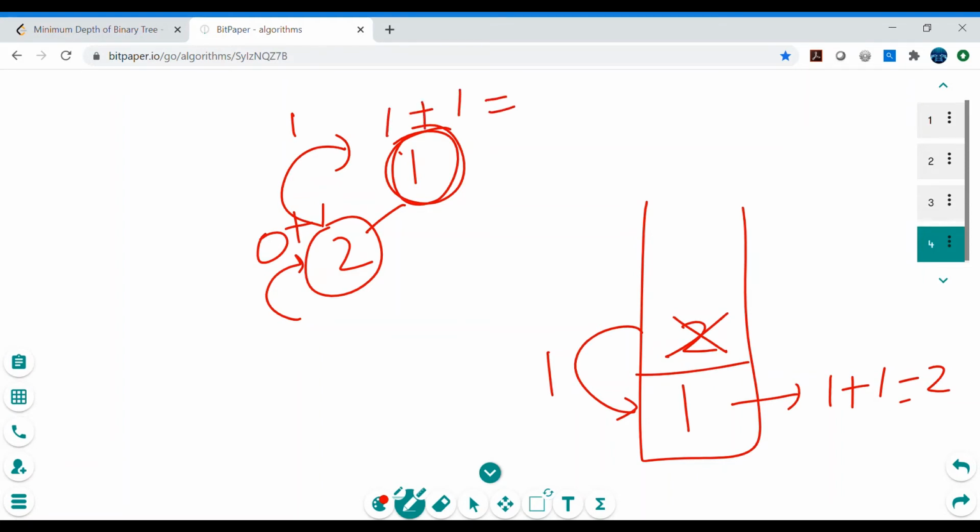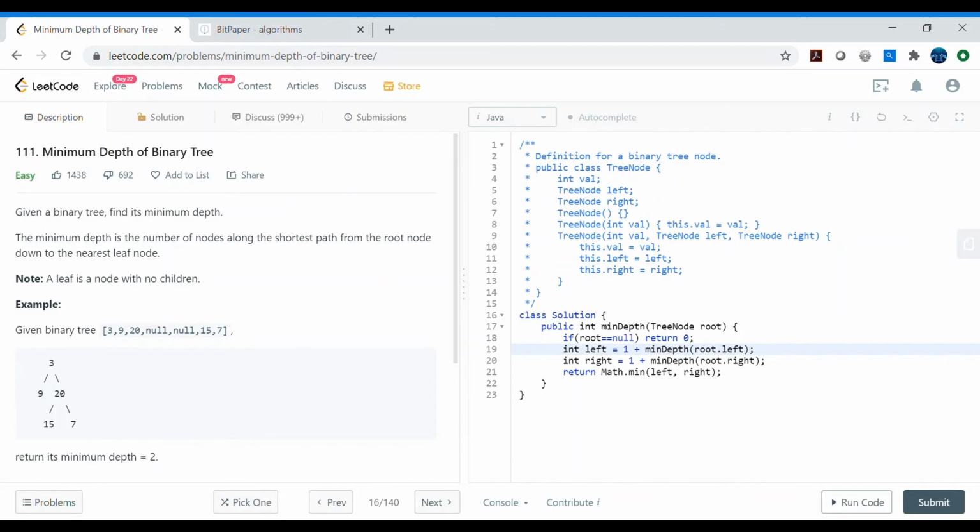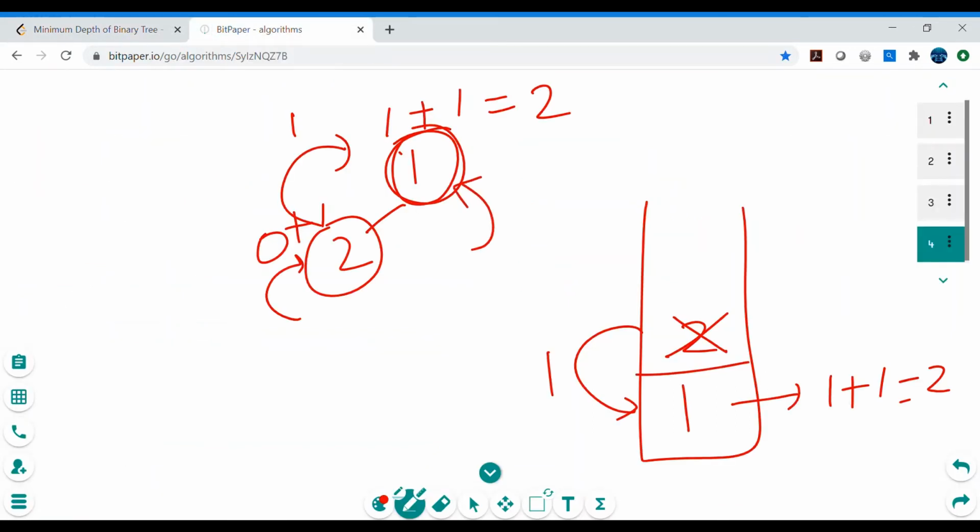So it got 1 from this left subtree, and then it will increase by 1, so it will be 2. Now similarly it will traverse the right subtree as well. So right subtree is null, so it immediately hits the base condition, right? Because right is null, the right side will return 0 to 1. Now what will 1 do? 1 will do 0 plus 1 equals 1.